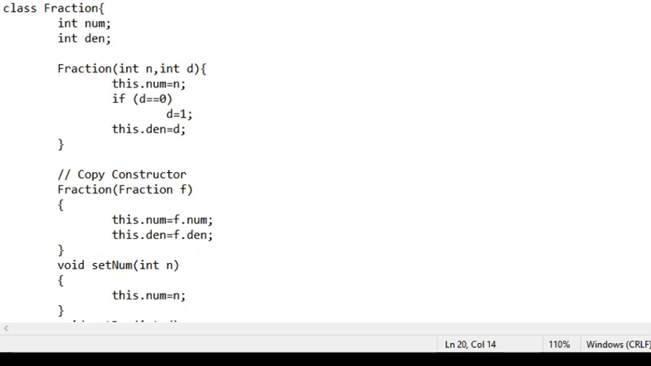Hello everyone. In this video we are going to look at a program which takes some objects as arguments and also returns an object. This program is for fractions. We know a fraction consists of a numerator and a denominator. So we have created a class called Fraction with two integer instance variables, numerator and denominator, num and den.